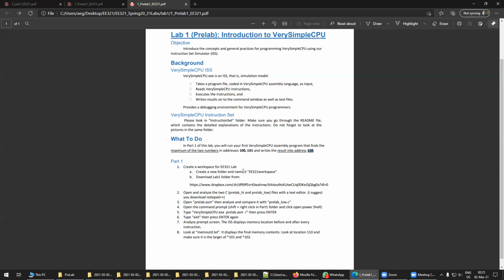So in this pre-lab assignment from previous year, the aim is finding the maximum of two numbers. The numbers are located in address 100 and address 101, and write the result, which is the maximum of the two numbers, in address 110. It's just that simple. So before starting the implementation, let's do a quick overview of the very simple CPU architecture.